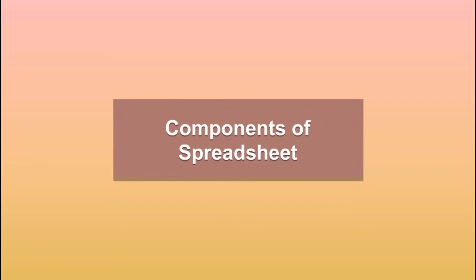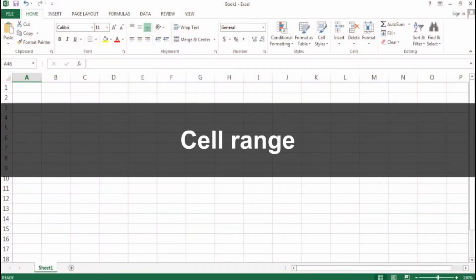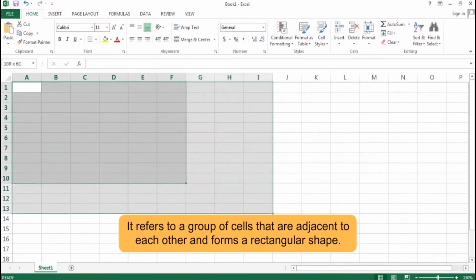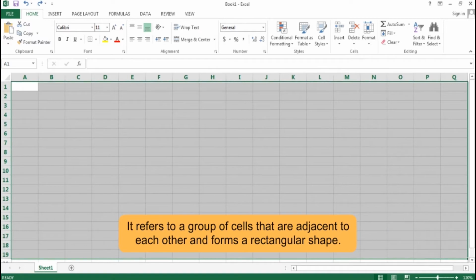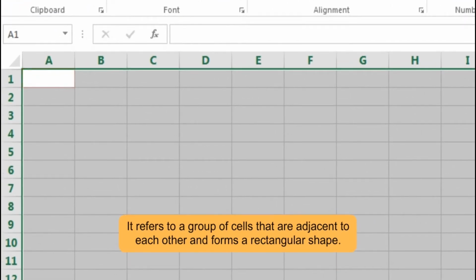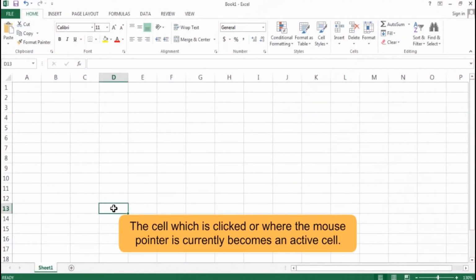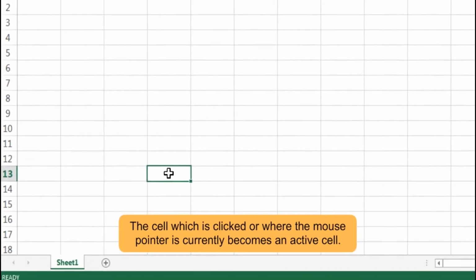Components of spreadsheet. Cell range. It refers to a group of cells that are adjacent to each other and forms a rectangular shape. Active cell. The cell which is clicked or where the mouse pointer is currently becomes an active cell.